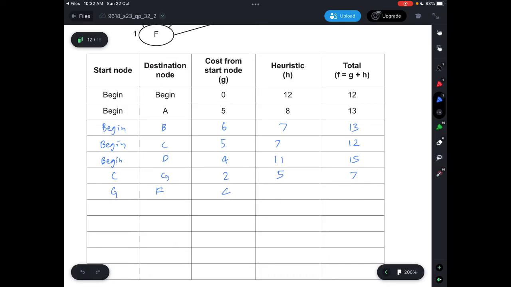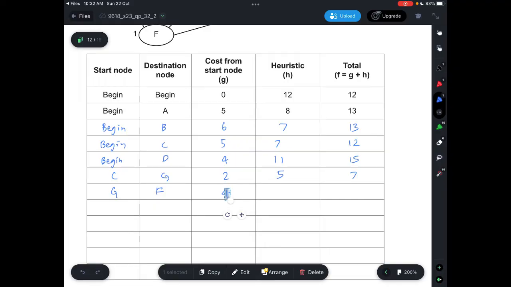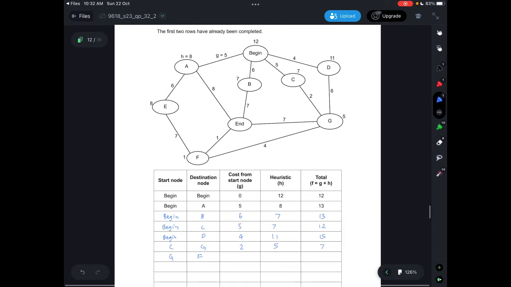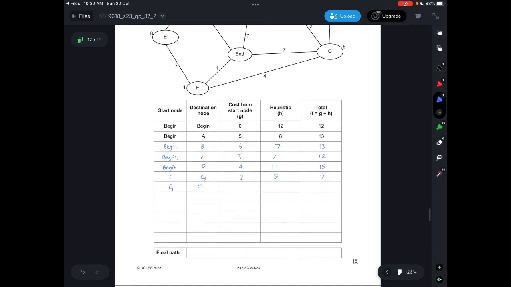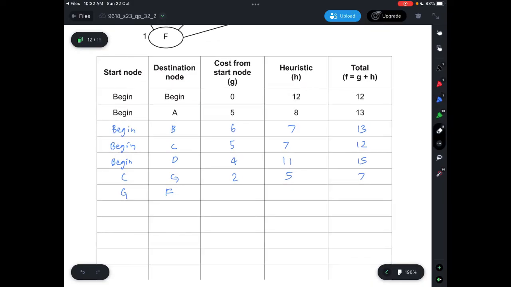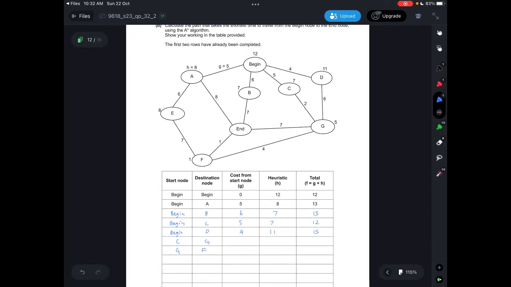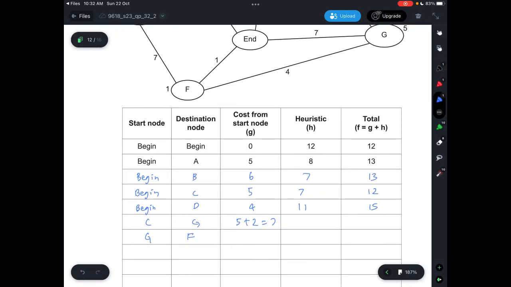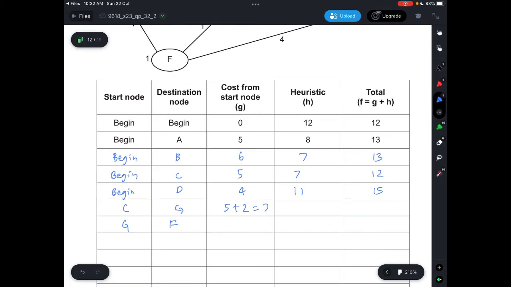Sorry, it's not from G to F, we need to add up together. From C to G is not 2 and 5. Instead, you have to calculate the cost from the start node as well, so from the begin node. So C to G, that will be 5 plus 2, so we get 7. And then the heuristic here would be only 5, so it would be 12.